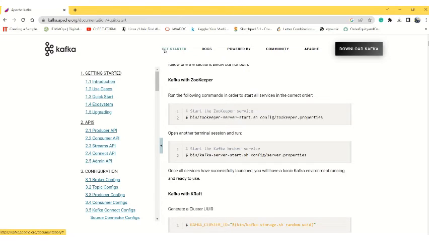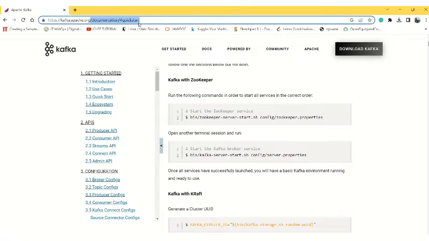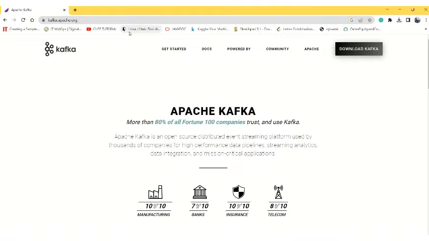Before we go into any detail, let's remember that the website where you will get all the information about Kafka is kafka.apache.org.